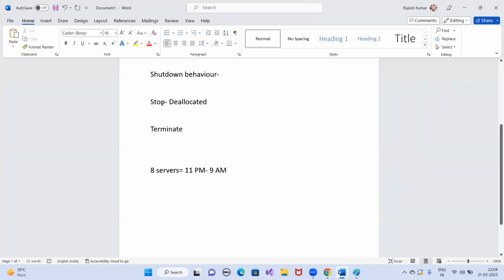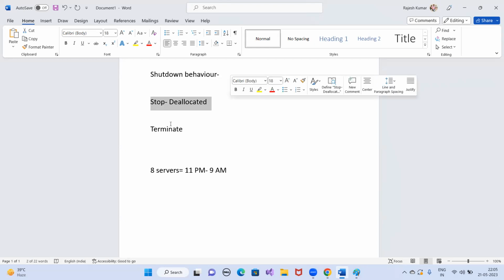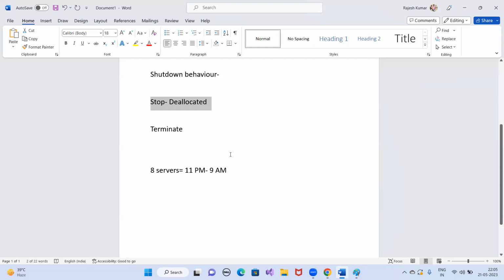That's the reason the stop option has been given to you. There are some servers which will not be stopped and will be running 24/7. But there are some servers in the company which you can stop if they are not in use, and you can save your cost. Next day, you can restart them as per their timing, and then the cost will start again. If you stop anything, the data will not be lost.